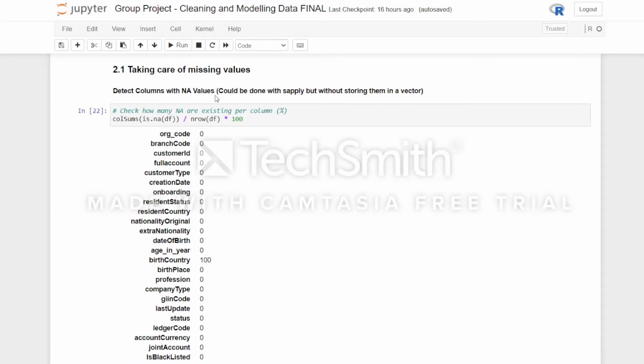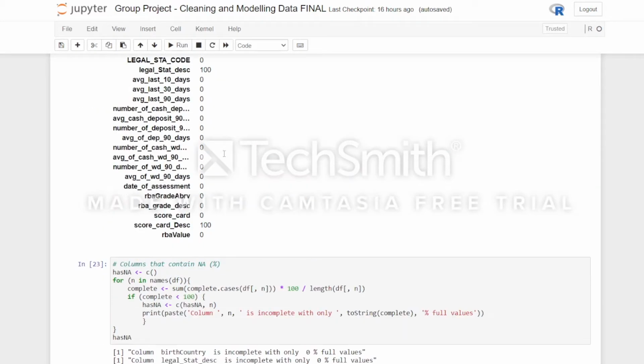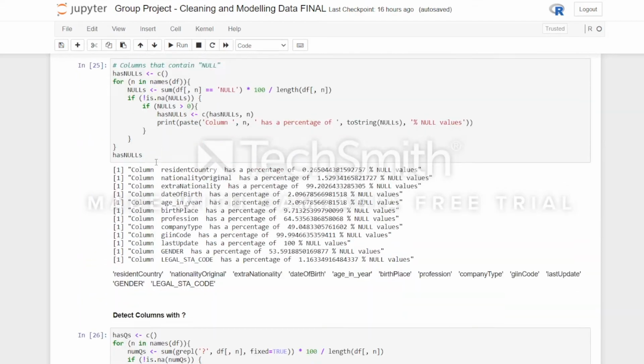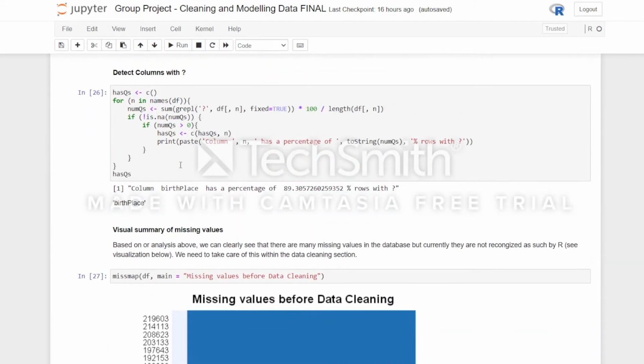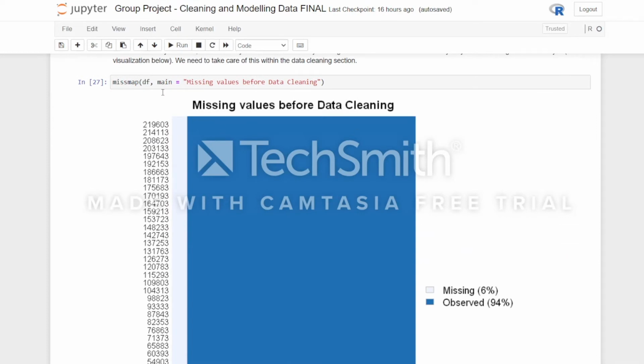So here we're looking for missing values. We can also use a for function, which gives us a nice sentence rather than just the entire list of variables. We can detect null. We can detect question marks because we saw that that was a thing. And already using missmap, we can start getting a good idea of how much of our data is actually missing from our data set. And this means we have a lot of work to do.